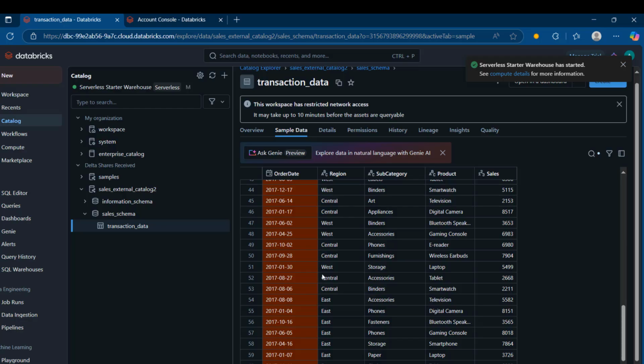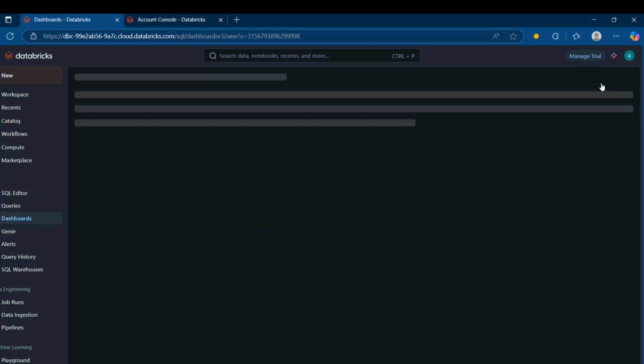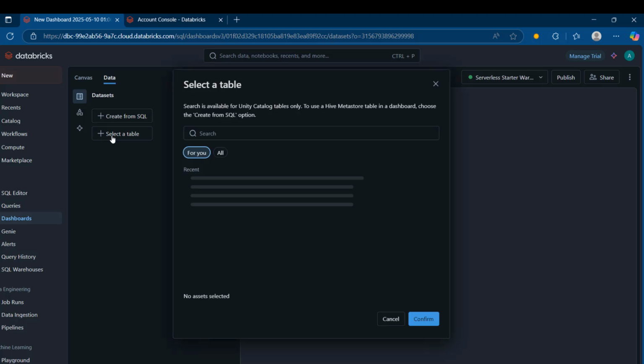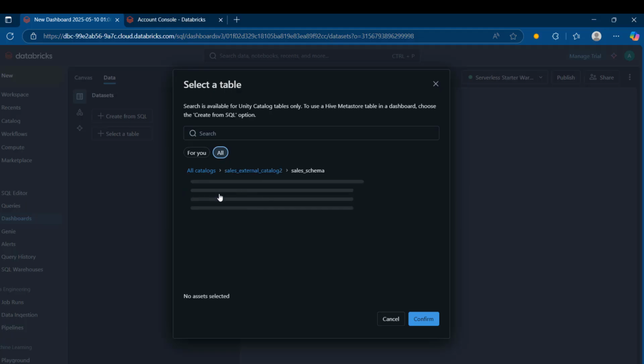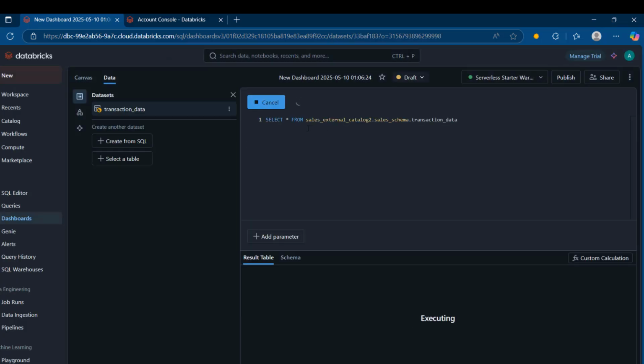Now, this is wonderful. Now, we want to create our AI/BI dashboard on top of this externally shared data with us. So I'm going to click on dashboards, and in dashboards, I'm going to click on create a dashboard. Now, we need to select the data first. Click on this, and I want to select the table, and then I can go to the sales external catalog, pick the sales schema, and I can see the transaction underscore data table. Click to confirm, and it's going to be automatically queried for me.